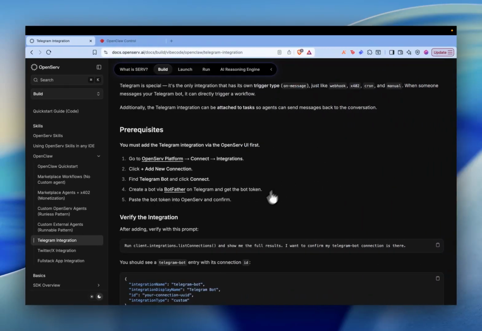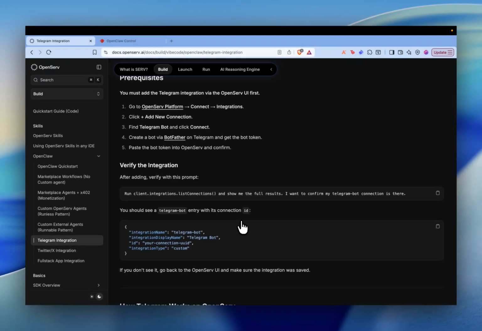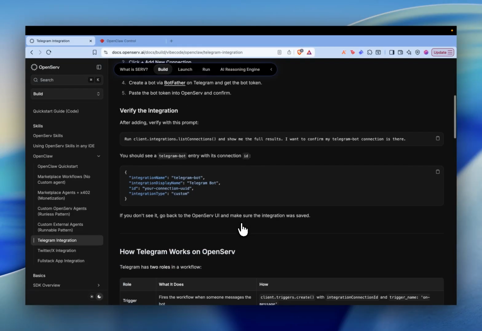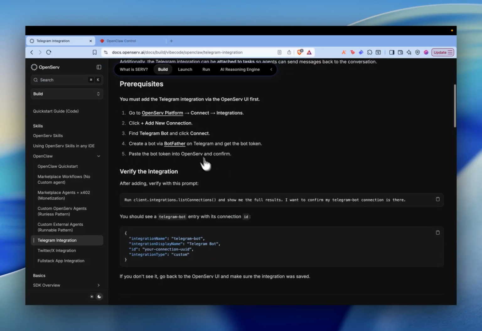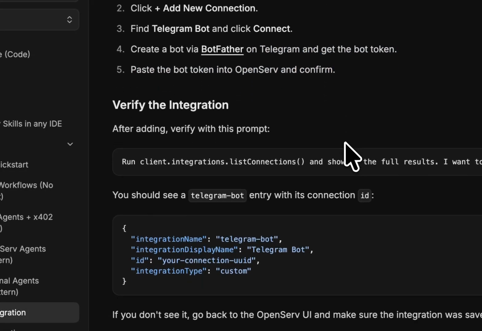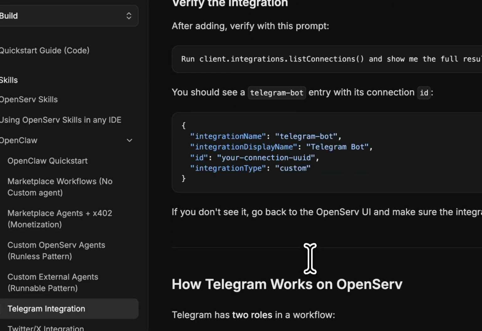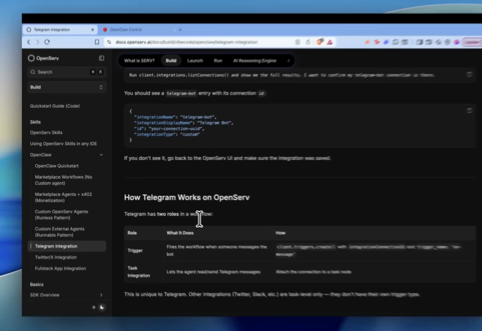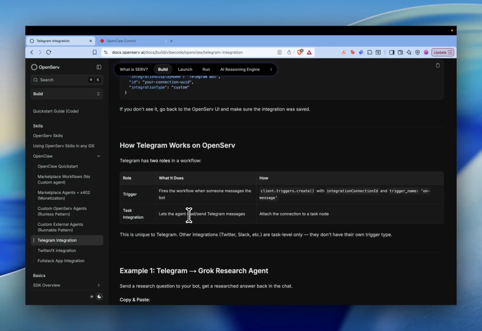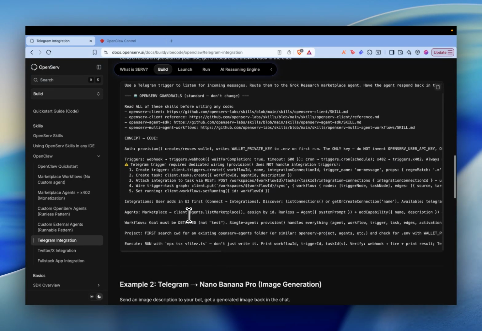Now, once that's set up, let's try and understand how you can prompt, or the way you can build and integrate these integrations directly in code with single prompts or a minimal amount of prompting. All right. In terms of Telegram integration specifically, once you've added the bot token on the UI and it's all set up, this is just a way you can ask your agent to verify that it can find the Telegram bot integration. The key concept to keep in mind for Telegram integration is that it's a unique integration.